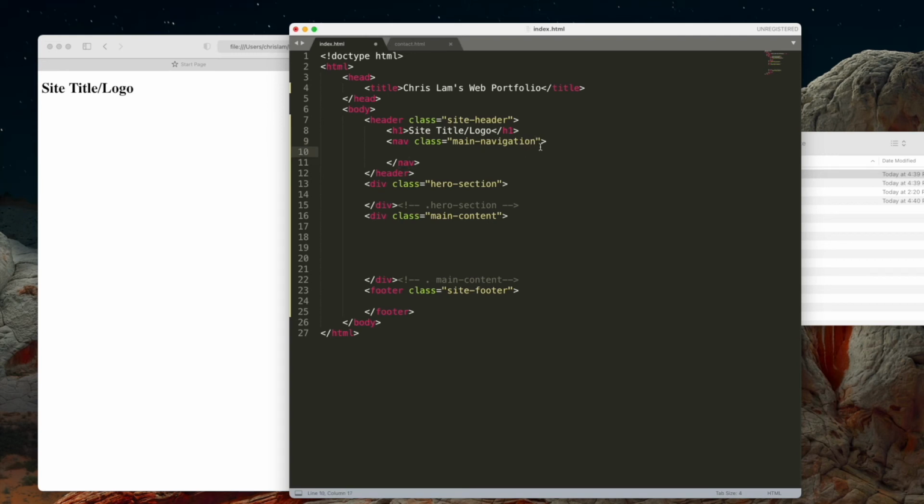Okay, so I added a class called main navigation to our navigation bar. And again, we're just adding these classes for now just to remind us of what this particular HTML element is meant to do. We're not doing anything with the classes until we get into CSS. So in our main navigation, this is what we're going to do. Most navigations in HTML are actually just a bulleted list of links.